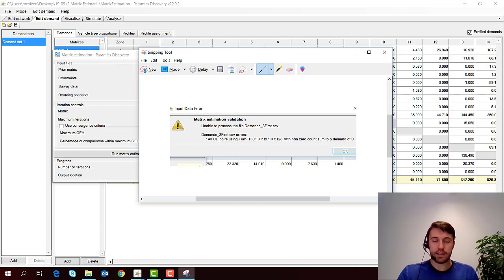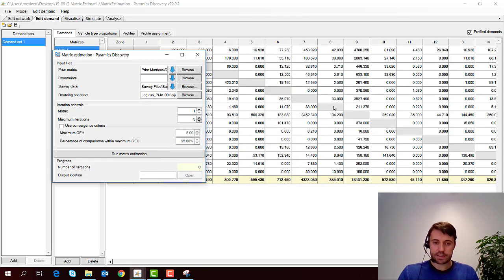And what it's saying here is it's an error with the demands file this time. So all OD pairs using turn 130 to 131, 137 to 128 with a non-zero count sum to a demand of 0. Okay, so that's slightly confusing wording, but what it means is that there is information in the survey file for a particular movement, but for some reason ME has not been able to assign any trips to that movement.